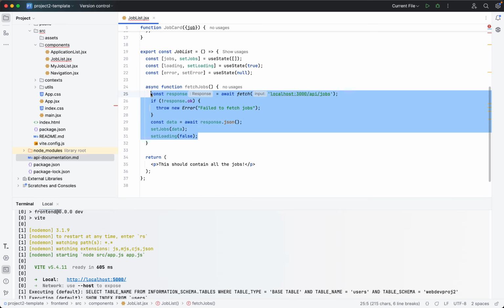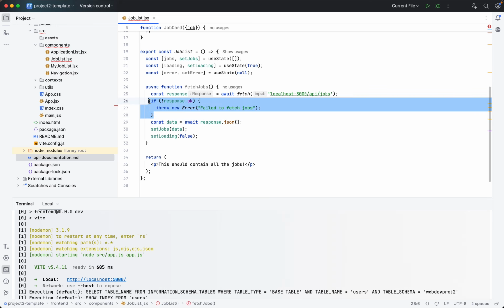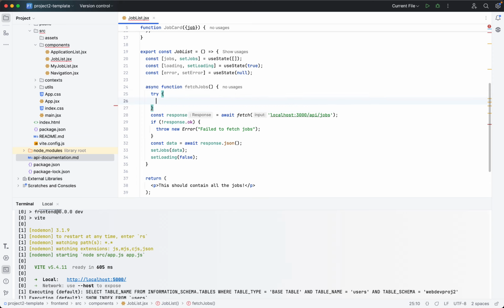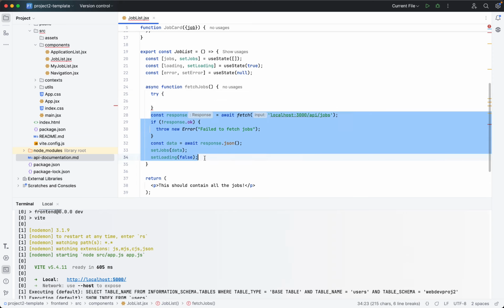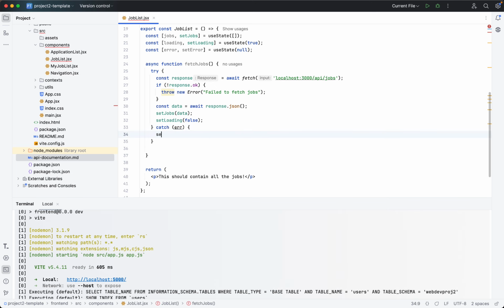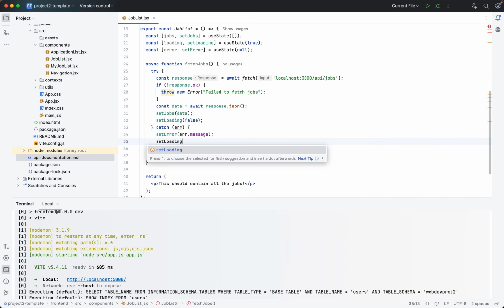Okay, and because errors could happen here, for example this error that we throw here, or in the fetch also an error could happen, we put this into a try-catch. So we copy all of this into a try, and in case an error happens, we will catch it and then we will handle it. So what we will do is set the error, such that we can use this error maybe as a message in our interface. We will set it to error.message. And of course also the loading is finished because we have an error.